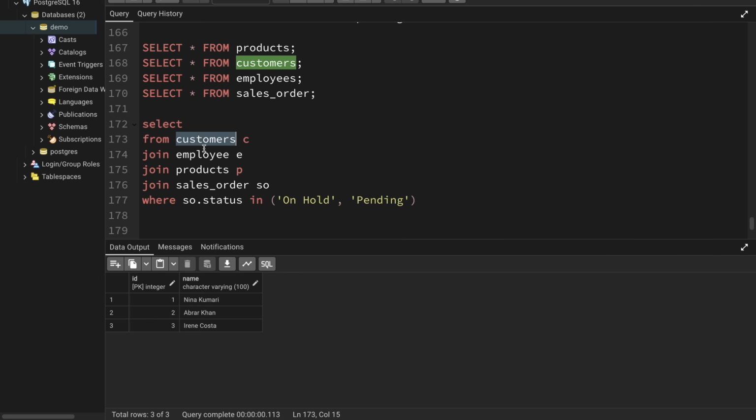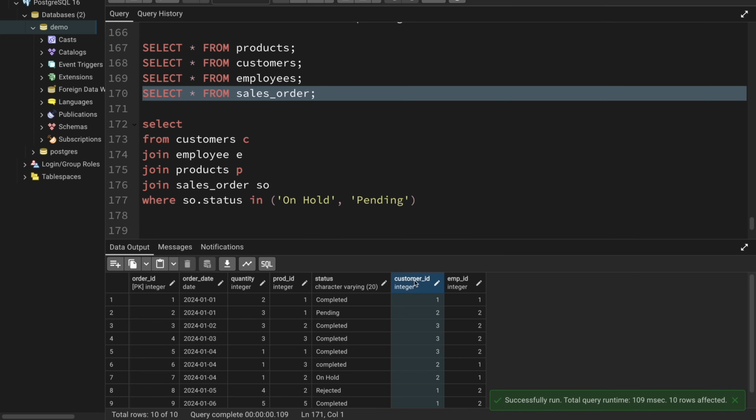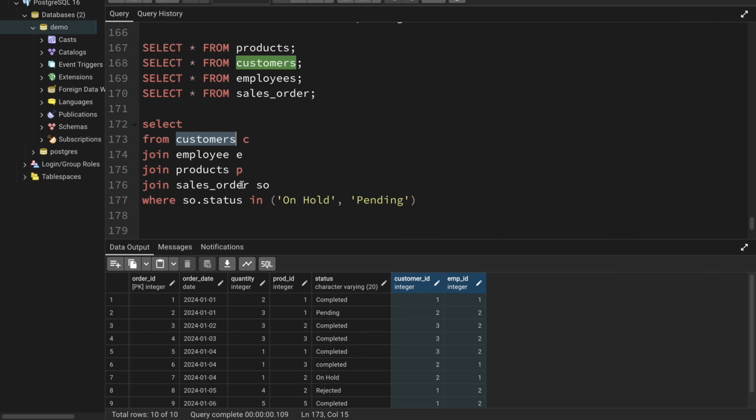Now, ideally, the customer ID and employee ID are present in the sales order table. In the sales order table, I have the customer ID and employee ID. I can use these columns to join the previous tables, right? So if I have to join this customer ID with the customer ID in sales order, I cannot mention it here. So it has to flow from the main table, right?